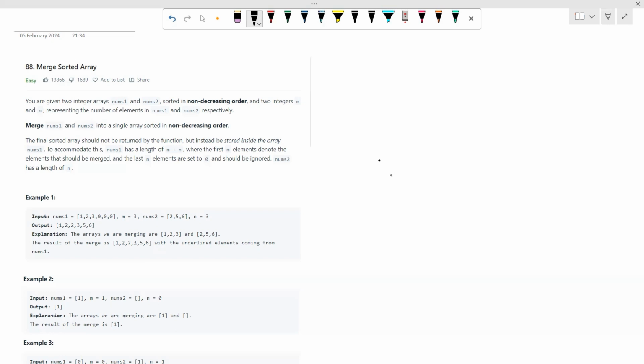To accommodate this, nums1 has a length of m plus n, where the first m elements denote the elements that should be merged, and the last n elements are set to 0 and should be ignored. Nums2 has a length of n. Now, the question says we have two arrays, nums1 and nums2. Nums1 is of length m plus n, and nums2 has a length of n, right?